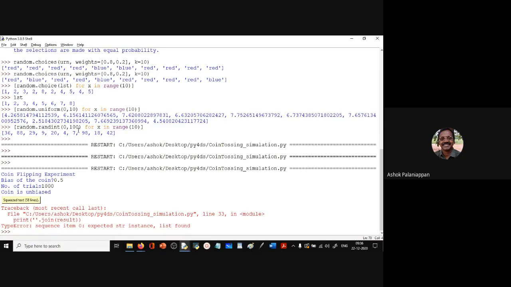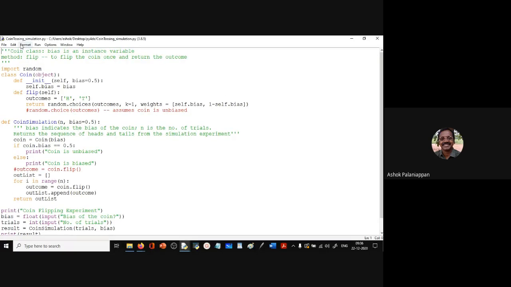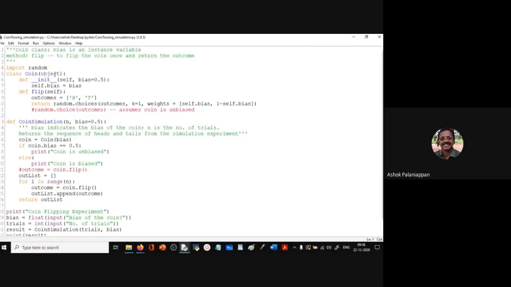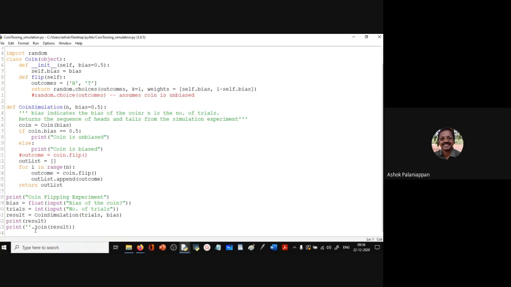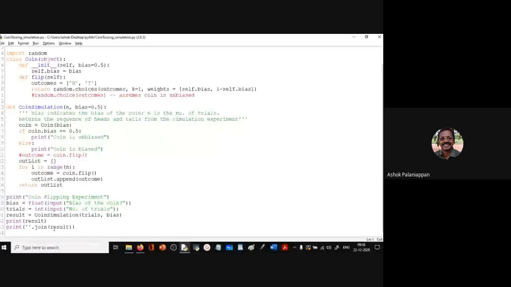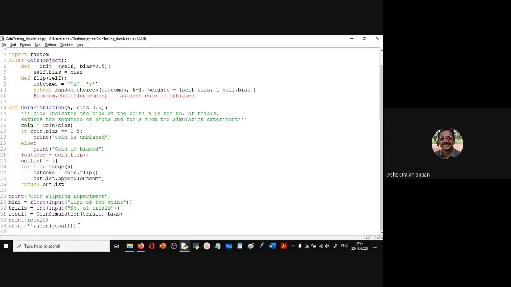So line 33, there is some error. What is line 33? Let's go to format or edit, show line numbers, options, show lines. So line 33 is saying list font. Let's just first see what is the outcome for this, and then we will do this.